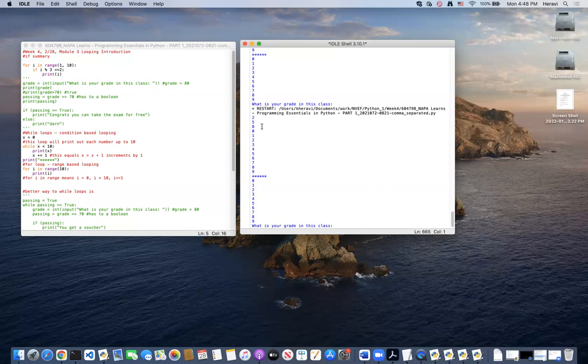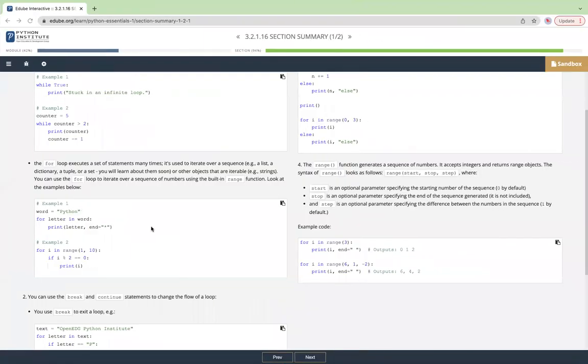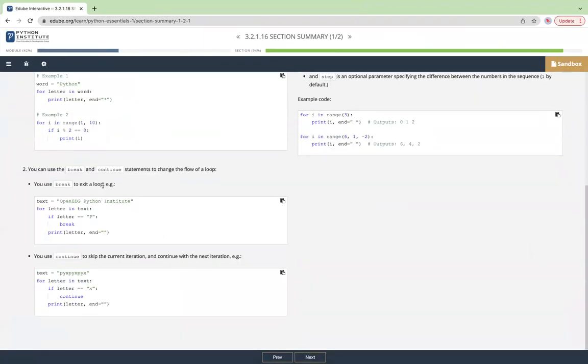But you guys, it's good for looping, right? So now if we go back to here, you can use the break and continue statements to change the flow of a loop. I like the way they say that, actually. Change the flow of a loop. You use break. So if any time we have the words Open Edge Python Institute, the first time we get the letter P, we'll break the loop and we're done.